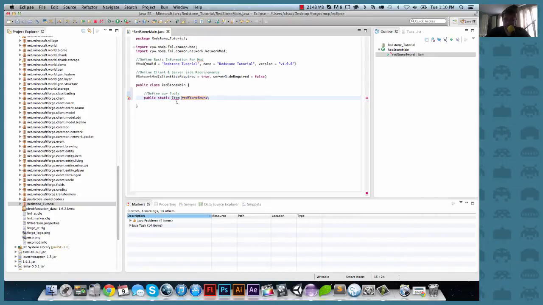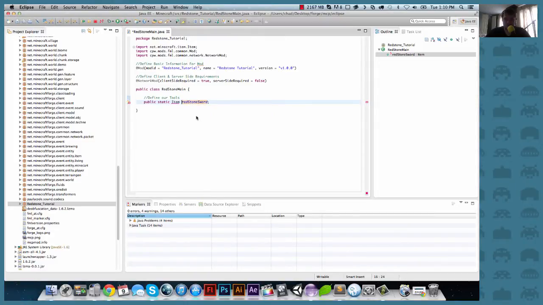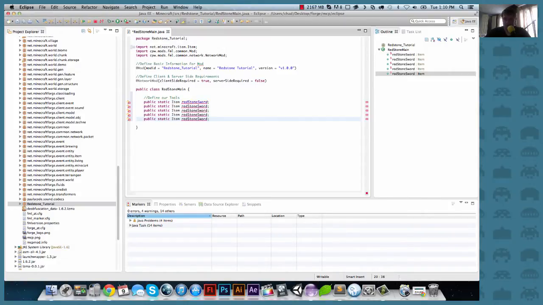Again, we're going to import Item. Now with this one, there are two of them. There's this one here, cpw.mods.fml.common, and then there's net.minecraft.item. We want net.minecraft.item because the other one isn't going to work. So we're going to click that. It's going to import it. Now, what we're going to do is copy this for the axe, the hoe, the shovel, and the pickaxe.